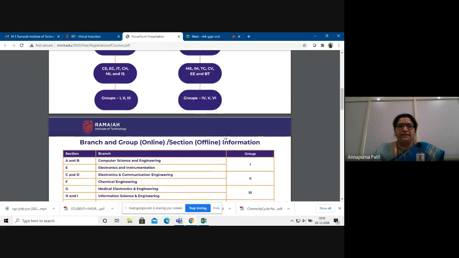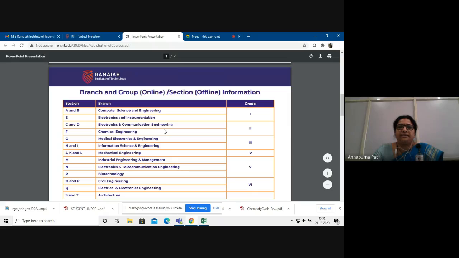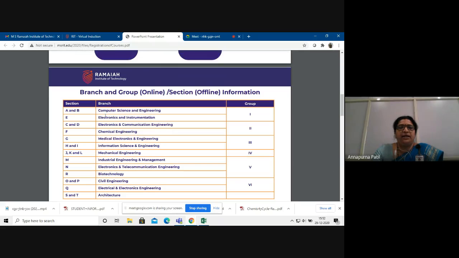Now you can see in the next slide, computer science and engineering students will be with the group A and B, the section A and B, but they will be under group 1. Similarly, electronics and instrumentation, that is EI, will be section E, but again they will be in group 1. Similarly, students who have taken up electronics and communication are actually in section C and D, but they belong to group 2. Chemical engineering, which is CH, is with section F, and again it belongs to group 2.